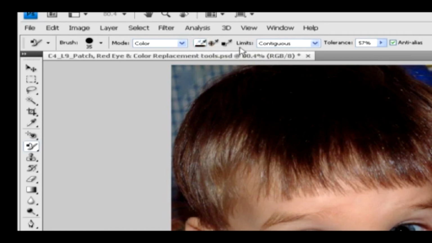The limits options are discontiguous option, which skips over the color pixels, which it does only with the adjacent pixels. The contiguous option replaces the colors continuous as they appear under the pointer. Find Edges option replaces only the connected areas, which possess the similar colors by preserving the edges, and now select this option.